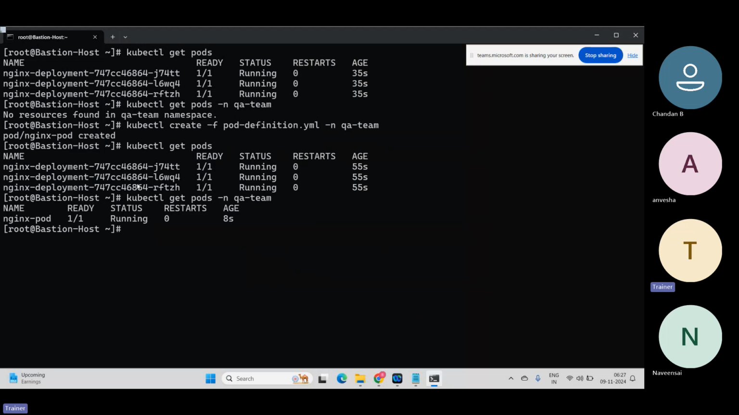So both are running in different places. That's the reason, if you see the command, both the pods are different. Here the deployment pods are running, and here a single pod is running. Both are running separately.